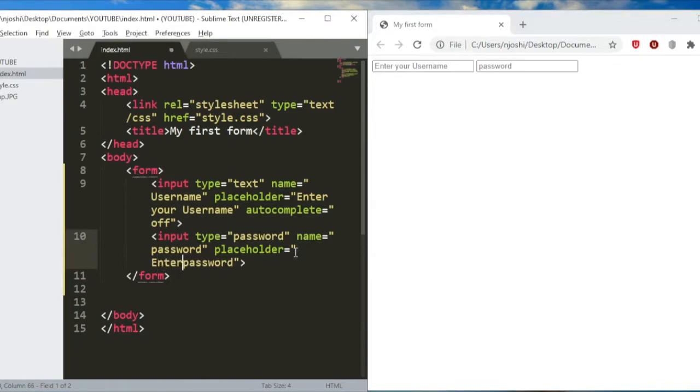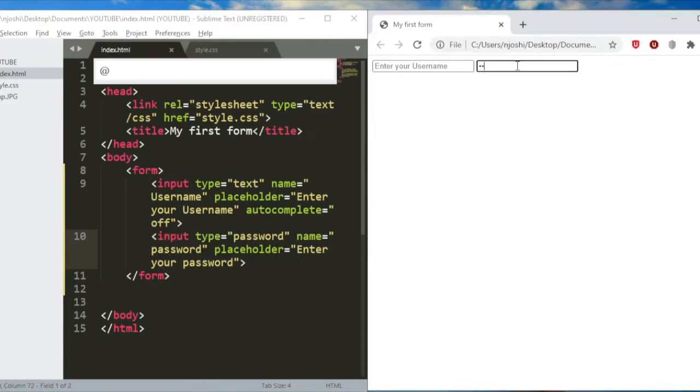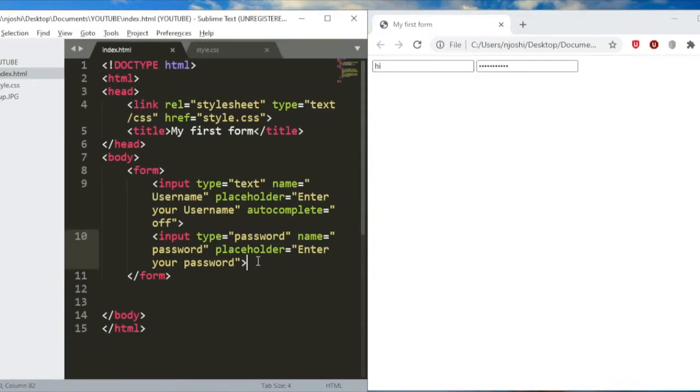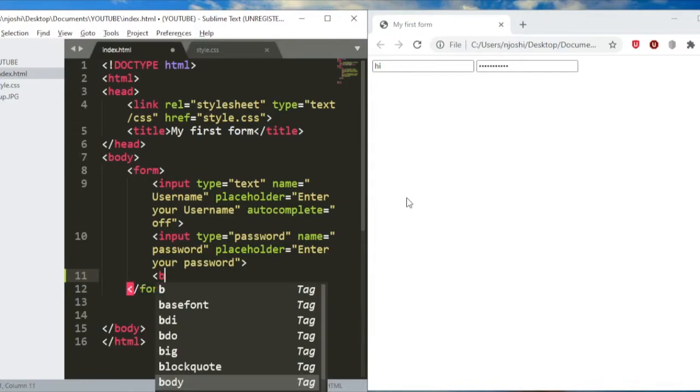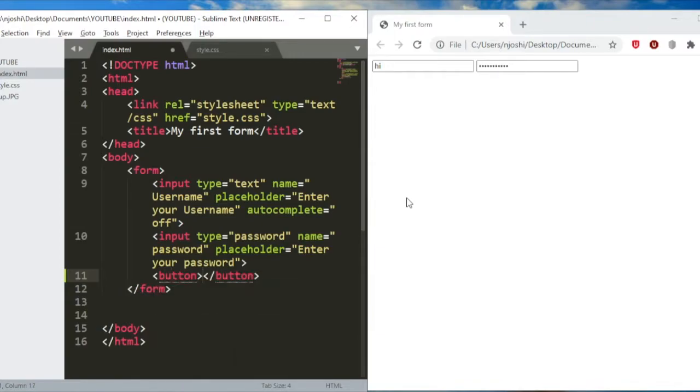Now let's try typing in the password input. As you can see, there are dots coming instead of the normal letters which were coming in the input type equals text. Now, as you know, in most forms there is also a submit button. To put that in our form, we will write a button tag, and after the button and before the slash button, we will write submit. We'll save the file and refresh in Google Chrome. As you can see, there is also a submit button.